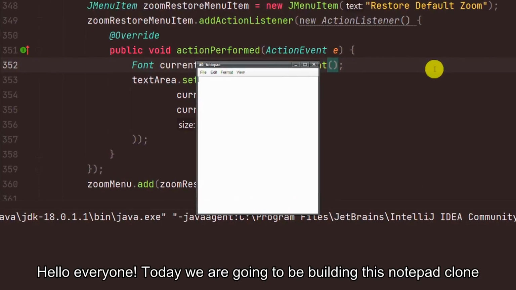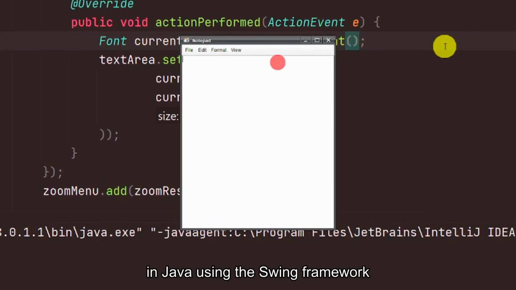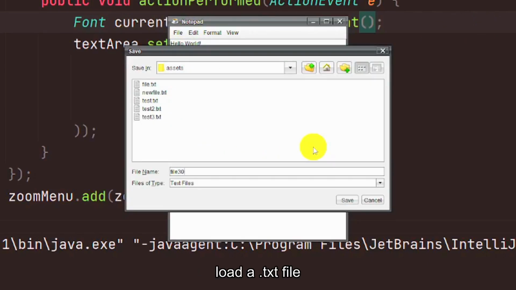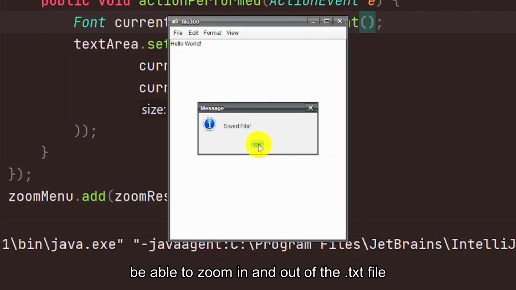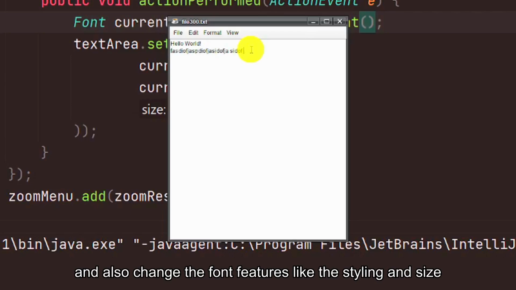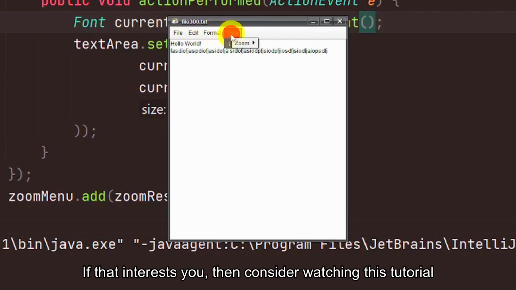Hello everyone, today we're going to be building this Notepad clone in Java using the Swing framework. In this app, you're able to write multi-line text, save a new text file, load a text file, be able to zoom in and zoom out of the text file, and also change the font features like the styling and the size. If that interests you, then consider watching this tutorial.